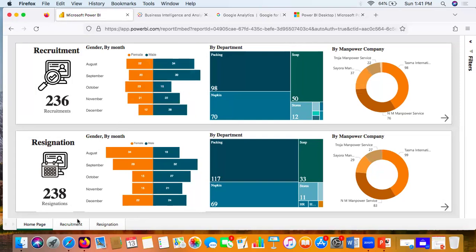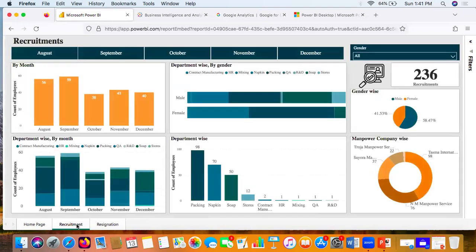So then I can show you another dashboard. I mean, a drill down version only for the recruitment. So this is the recruitment. Okay, the important thing in the dashboard is that we can do this drill down.